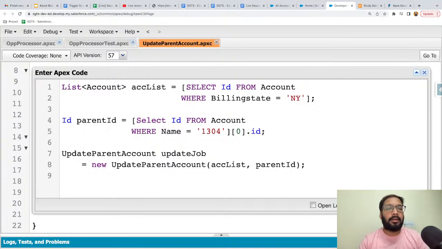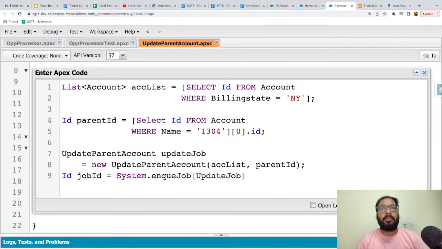And here I am just writing the steps like System.enqueueJob and then updateJob. So updateJob is basically this instance I created above. So I'm passing it. So through this statement, System.enqueueJob, our Apex class, that Queueable Apex class will be executing, right?